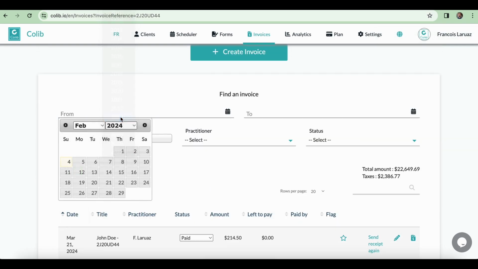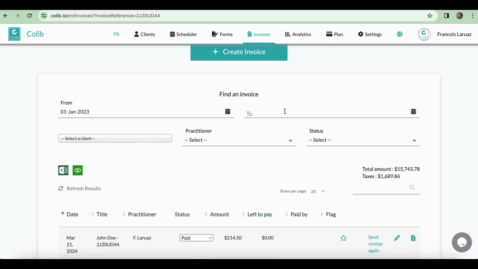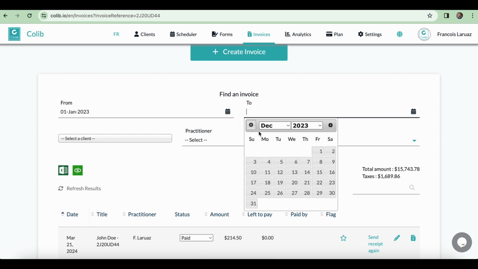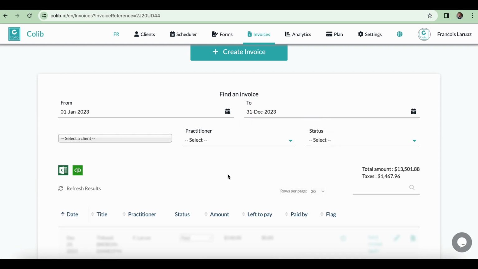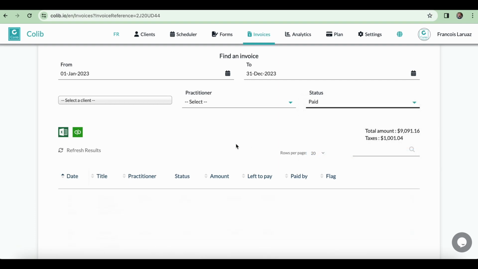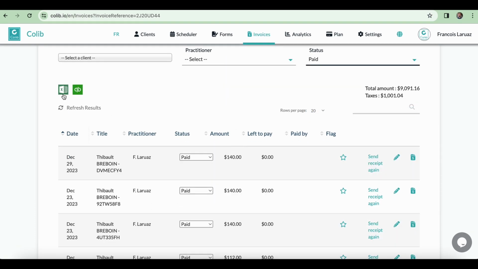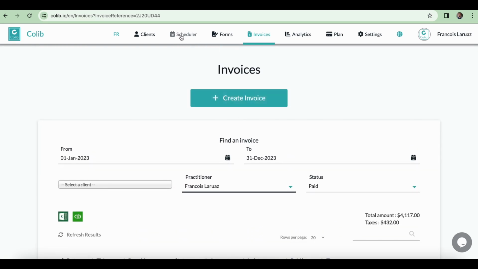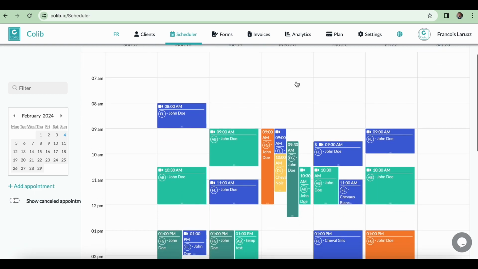Your Invoices tab will also be a great area to look at your revenue, how much you've made. So you can filter, for example, here for all of 2023. You can filter per practitioner, you can filter per client, per status. Maybe you just want to look at what you have actually been paid and not pay taxes on anything that's not paid. And you'll have the option to export that as Excel or QuickBooks files.